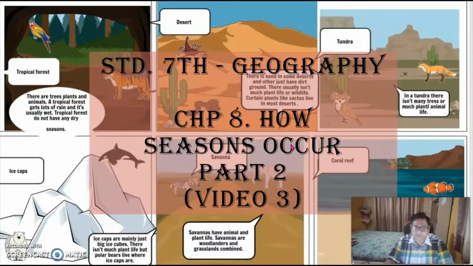Accordingly, the animals adapt to the climate and the climatic conditions and live. For example, look at this picture at the background, children. See the first picture. This is a tropical forest. That means tropical environment. In this there are trees, plants and animals. A tropical forest gets lots of rain and it's usually wet. Tropical forests do not have any dry seasons. It's a very pleasant climate. Here you can see the greenery and all. This is a normal climate, so all animals can live very nicely.